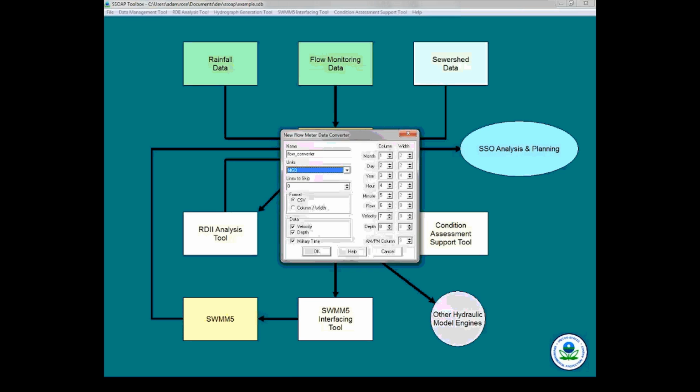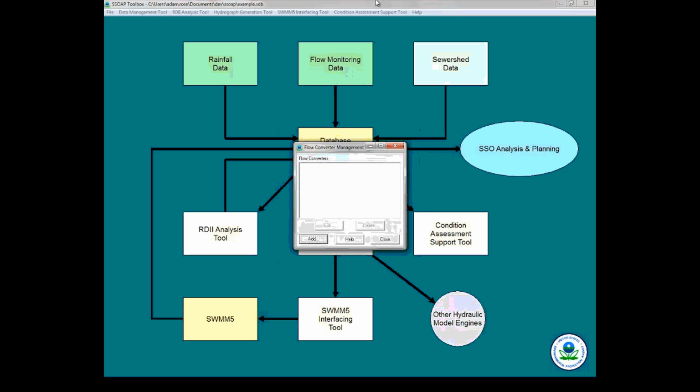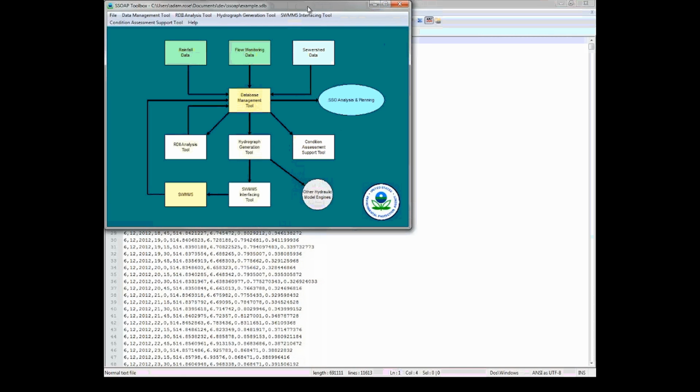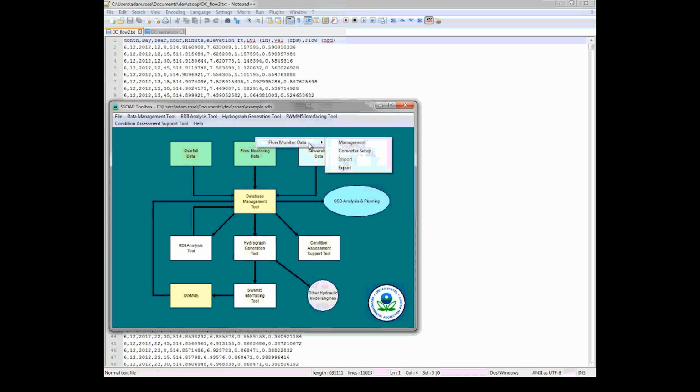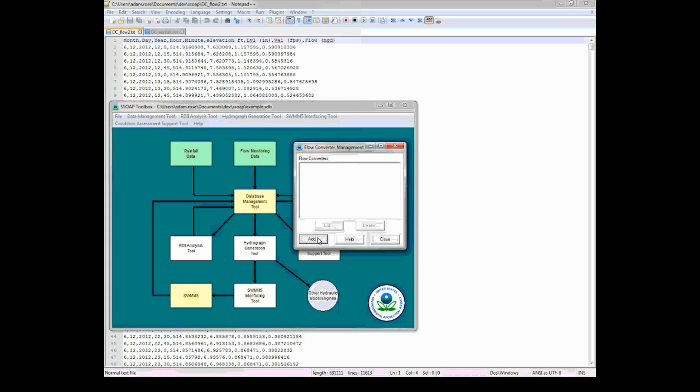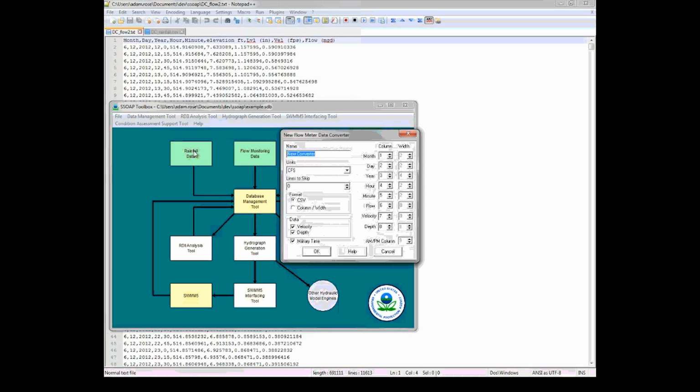So let's go back over to SOAP, see if I can bring this down just a little bit so we can see it. And if I go to flow monitoring, just so I don't mess anything up, I'll go to converter, hit add, and I'll do it one more time. So we said it's flow converter, and again units MGD, lines to skip 1. Format is still CSV. You see here I have data where I can choose velocity and depth, but they're not required. So if I do have velocity and depth, I can do some scatter plotting or cigar plotting, which can be very useful, but they're not required to determine the volume of inflow. All I really need to have there is the flow rate.